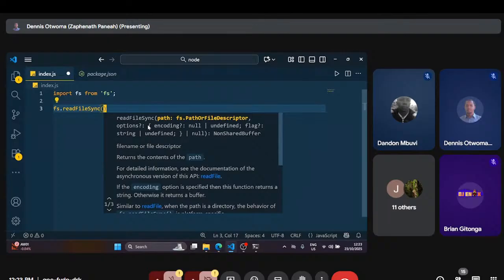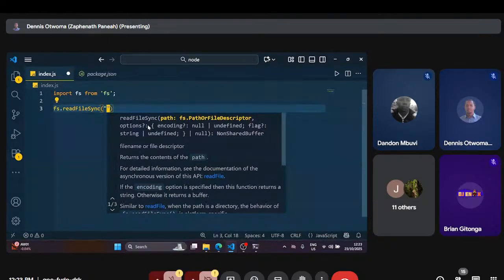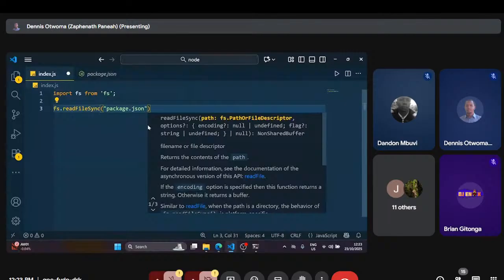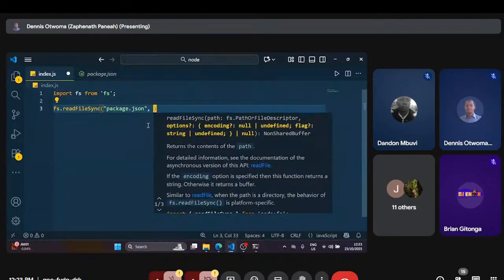The first parameter is the path to your file. In this case, I want to read the package.json file. The second parameter is the encoding you want to use. Guys, you don't have to understand this encoding and all of that. I'm just trying to give you a taste of Node.js, since we want to be using something known as Express.js that is built on top of Node.js. The second parameter to readFileSync is supposed to be the encoding scheme, and usually it is utf-8.